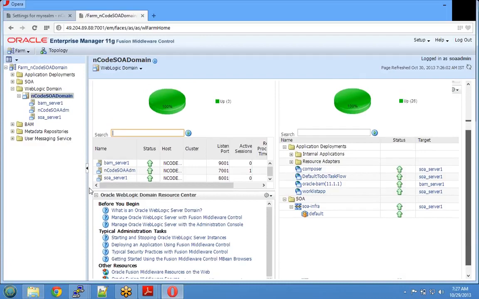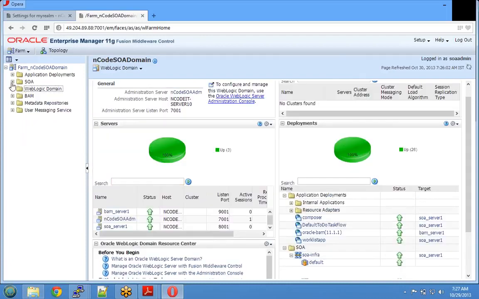Alright, so that's our domain. We don't want domain, we want SOA. So let's get into SOA. You're looking at SOA infrastructure. SOA infrastructure is nothing but the entire group of applications deployed to SOA server 1. If we have SOA server 2, which is also in cluster with SOA server 1, that will also form a SOA infra. So each SOA server forms a SOA infra, means it's called a SOA infrastructure.